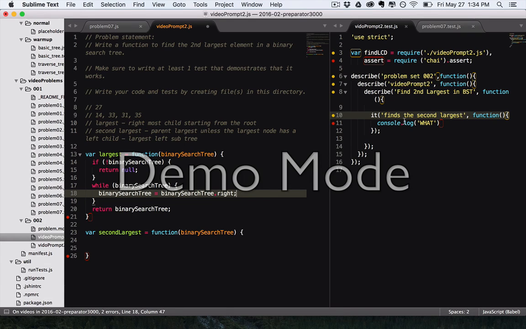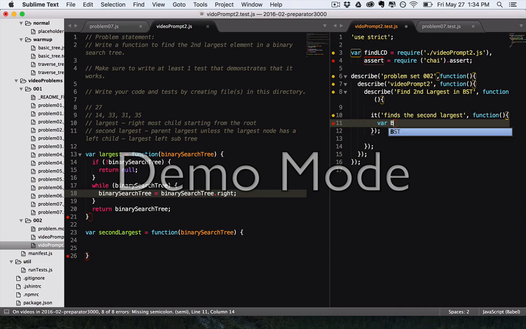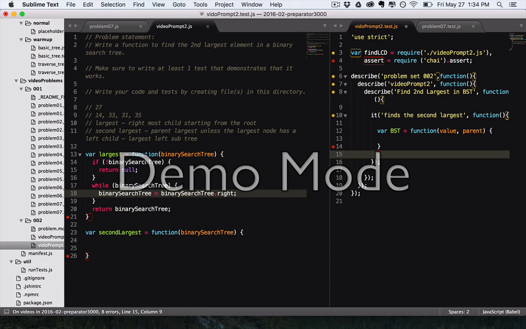Now what we can do is, I've copied over a dummy somewhere to fill in my tests. So now I want to create a binary search tree so that I can do my tests. So I'm going to create that here. I'll call it binary search tree, and it's going to take in a value and a parent. That way we can easily find our parent because we will need it in this problem. So we're going to set our constructor function.